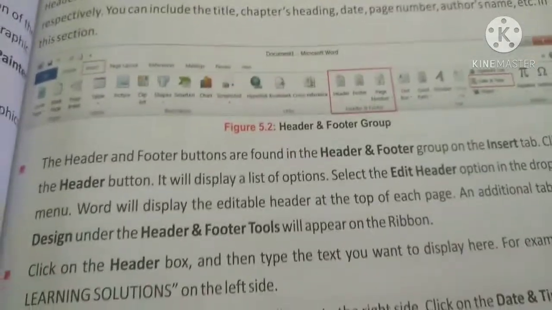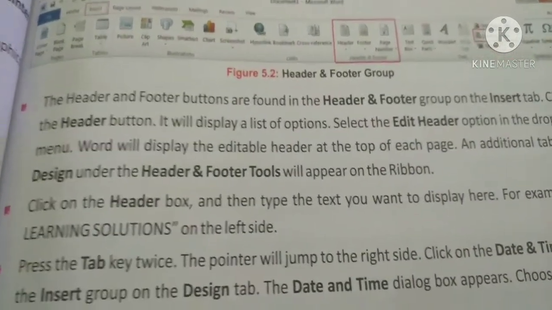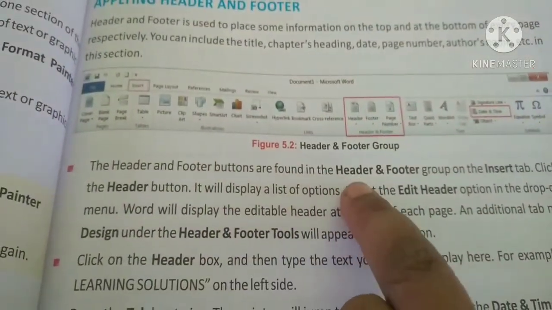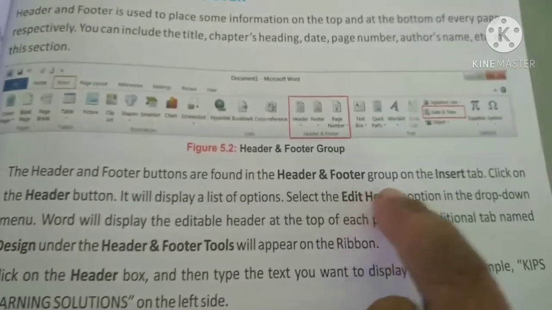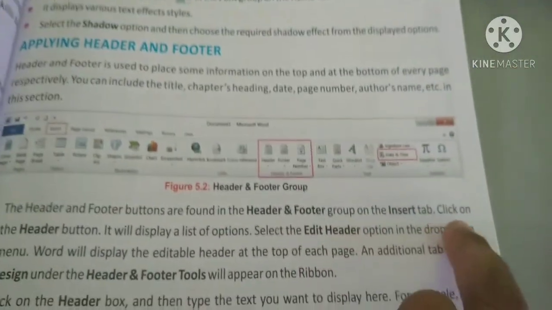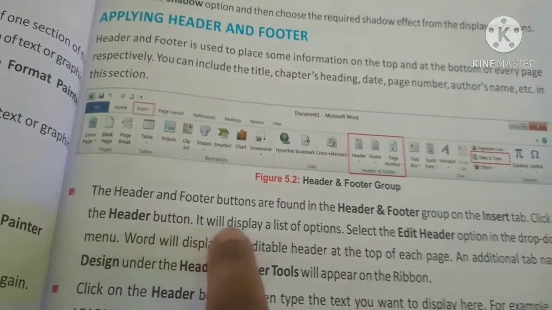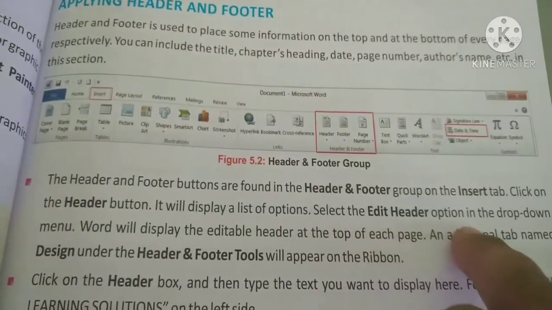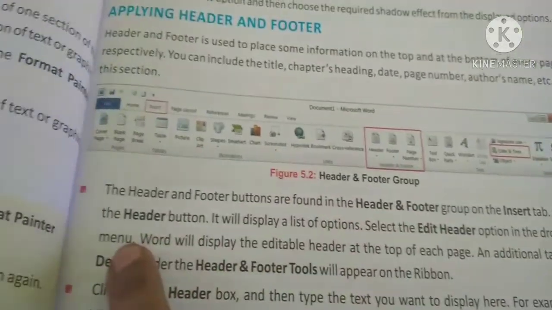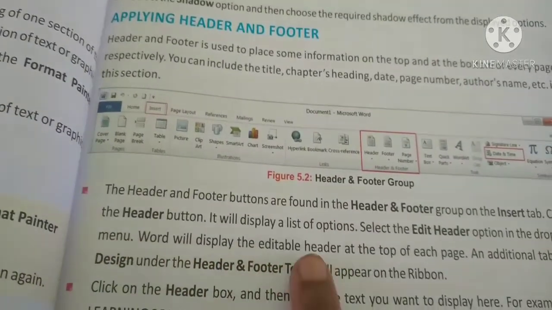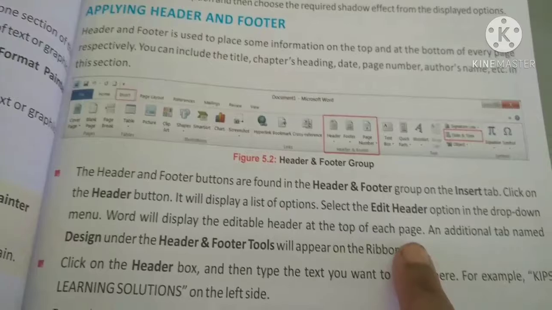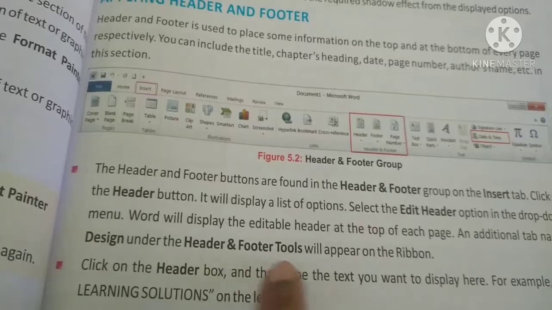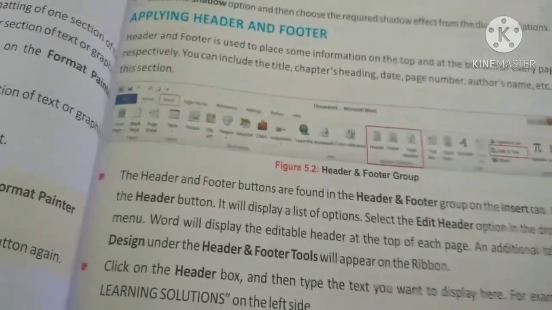Let us see the steps to give the header and footer parts of the page. The header and the footer buttons are found in the header and footer group on the insert tab. Click on the header button. It will display a list of options. Select the edit header option in the drop down menu. Word will display the editable header at the top of each page. An additional tab named Design under the header and footer tools will appear on the ribbon.